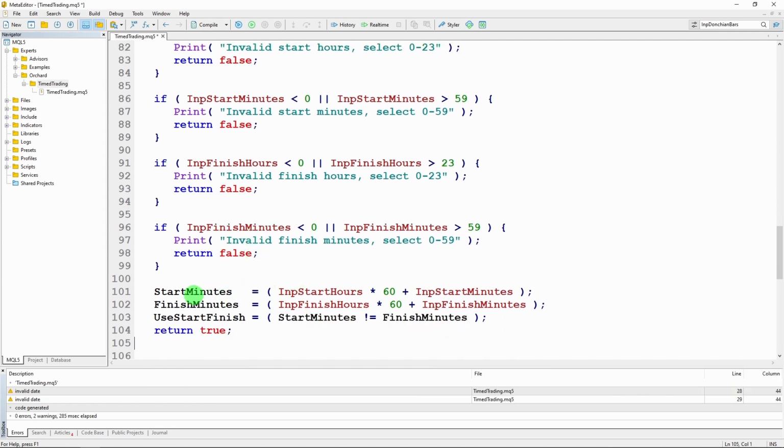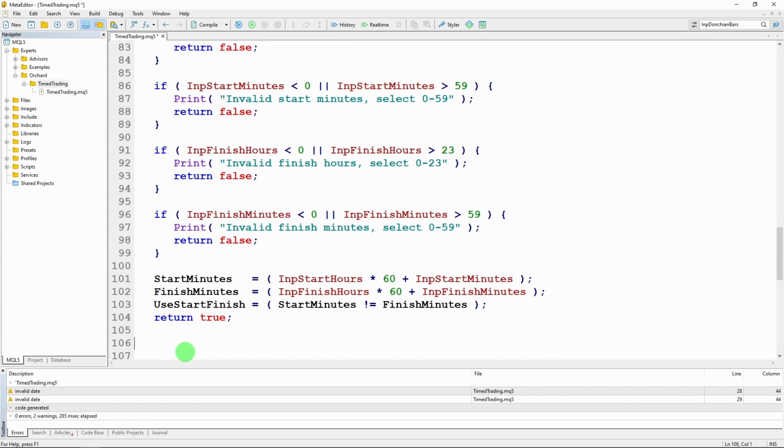So the formula for start minutes and finish minutes is exactly the same as it was for the date time entry, but instead of having extracted those values into a structure, I actually have a value for the start and finish hours and the start and finish minutes. So the calculations are just start hours by 60 plus start minutes. And the use start finish is the same if start minutes is not equal to finish minutes. So if you specify them both the same, then use start finish will be false. And then I just return true, which means that I've validated this, and then we can carry on.